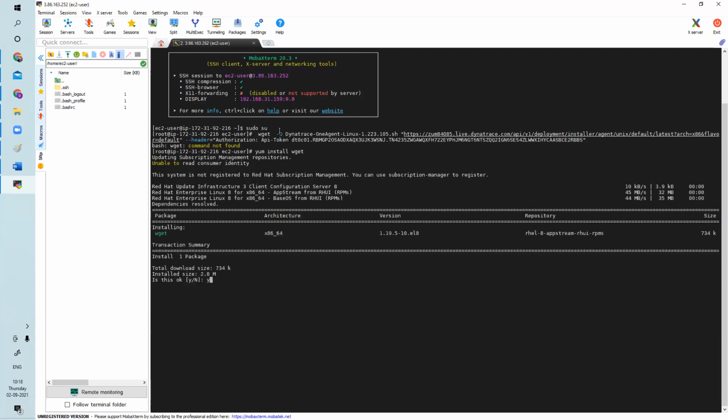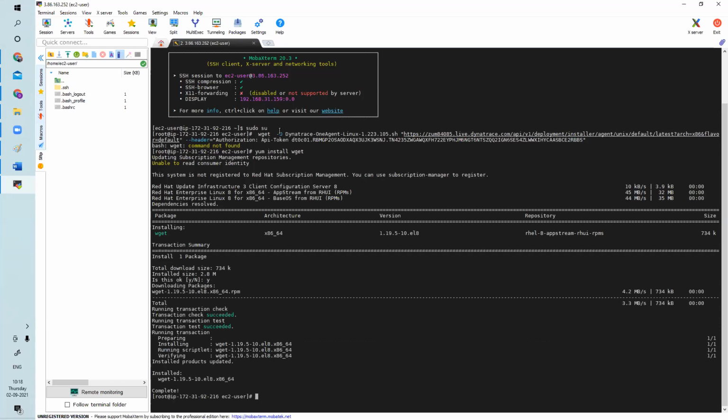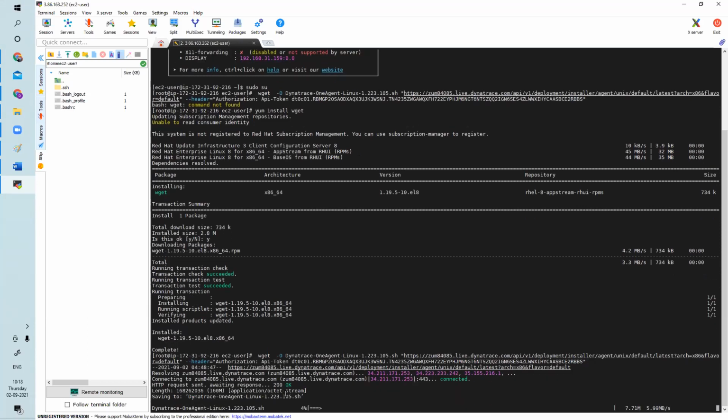Okay, now I did that. They're asking for some subscription, but you don't have any Red Hat subscription. So now it is done. Now it is installed, right? Now if I do wget, it will work. Are you getting my point?